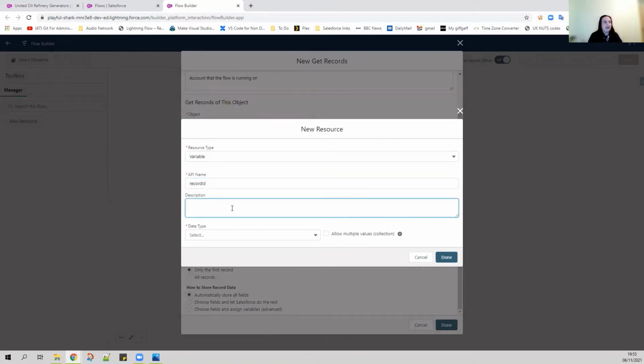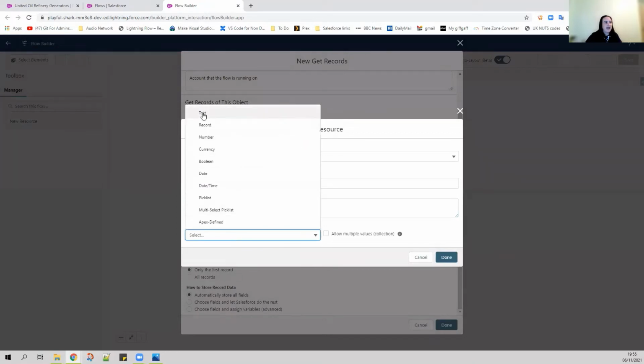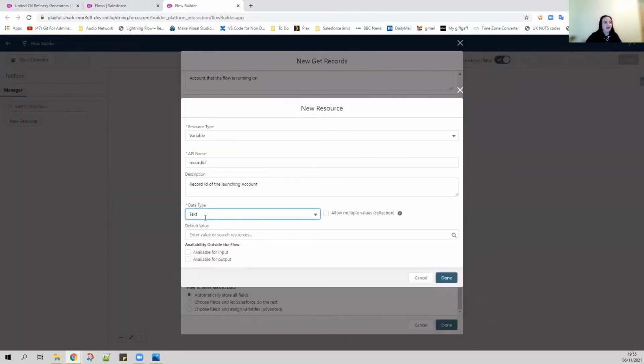This is a reserved name in flows. And by using this name for a variable, we are able to easily pass in the record that it is running off, whether we're launching this flow from a custom action button or we might put the flow on a screen, on an actual Lightning page, but recordId will allow us to pass that in really easily. So this is the record ID of the account. The data type is text because record IDs are text.